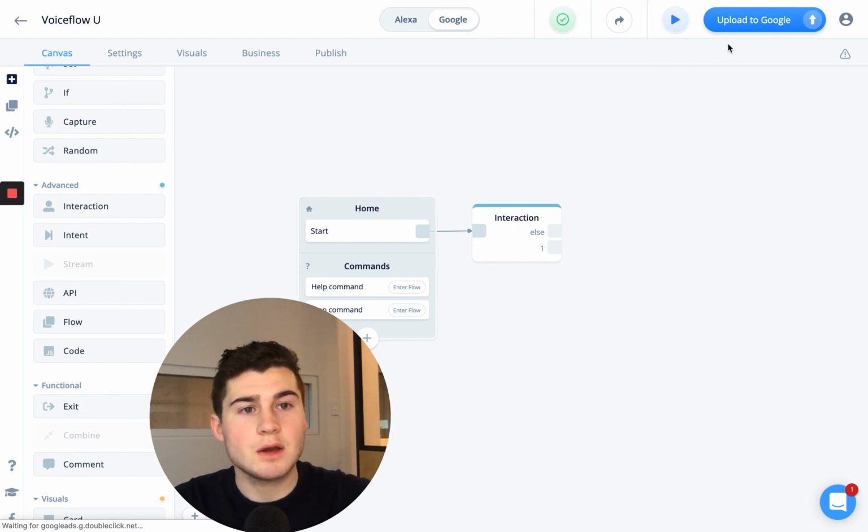Okay, so now we can upload to Google Assistant the same as you would for Alexa, and this skill should work. Okay, so that is cross-platform compatibility.